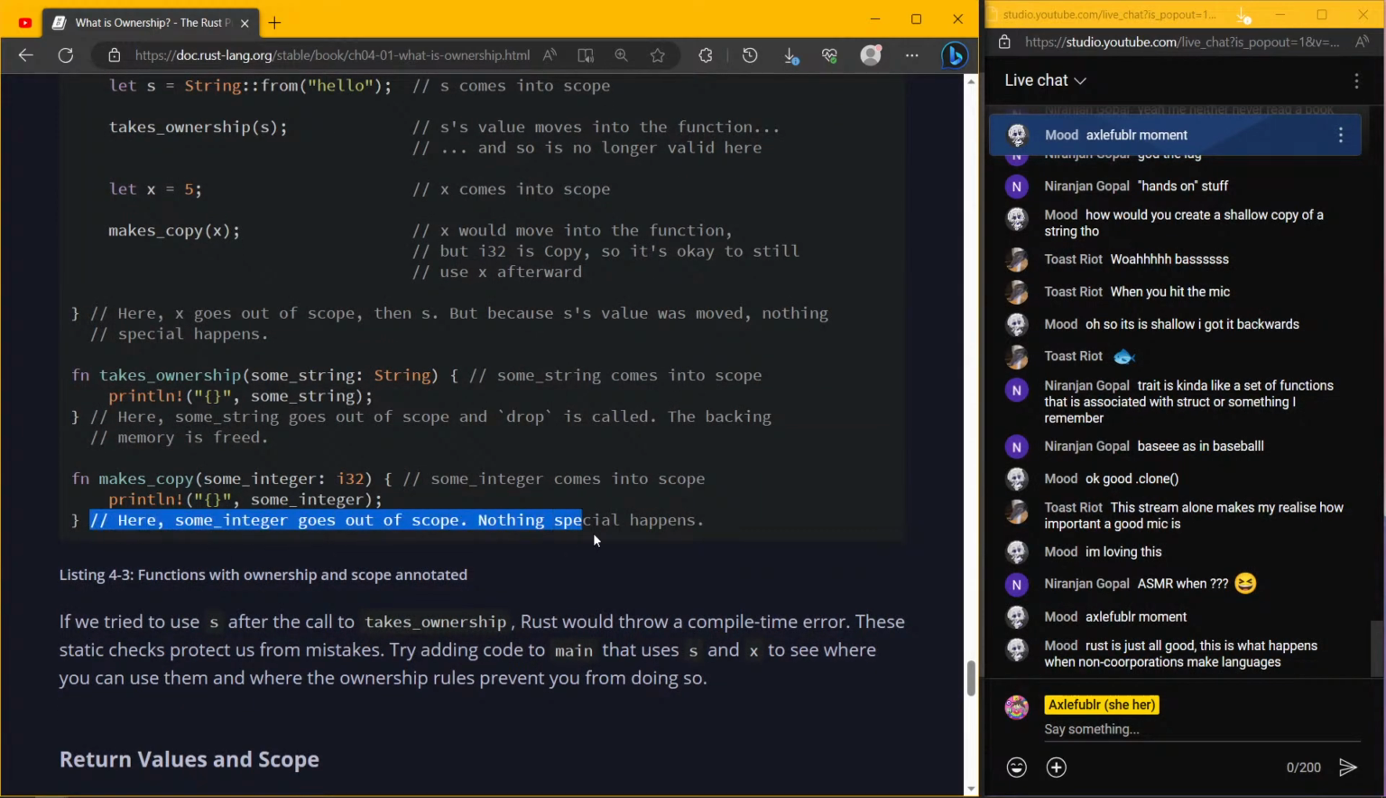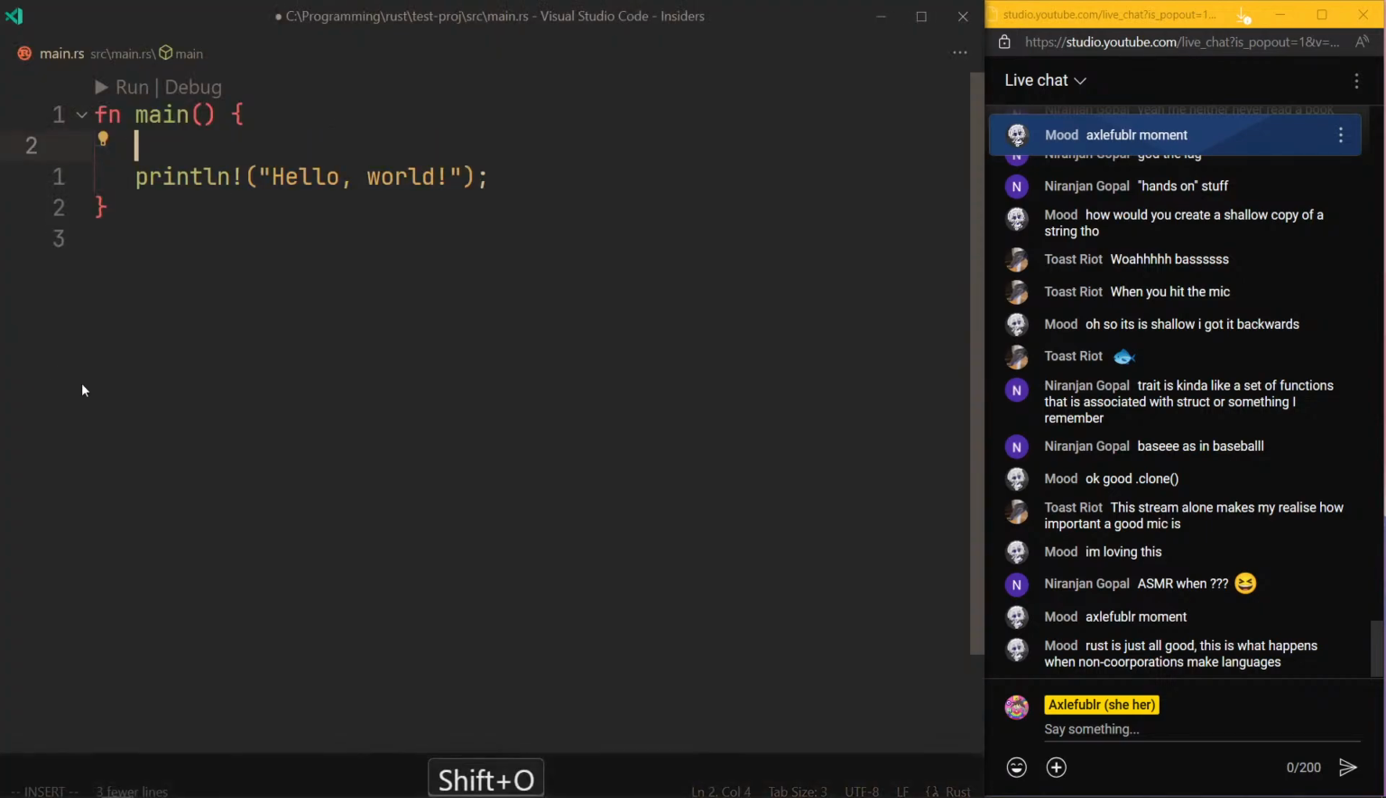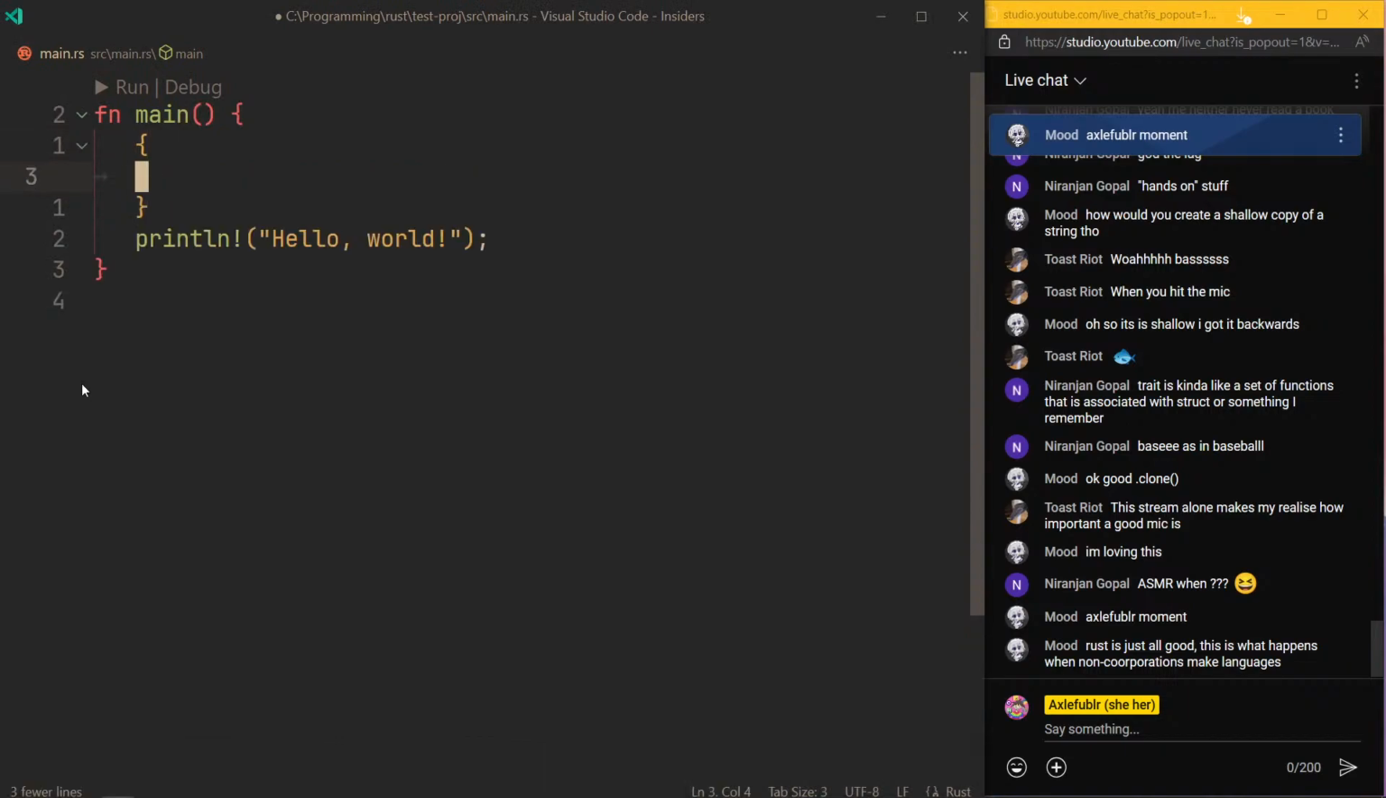Here some integer goes out of scope. Nothing special happens. That's good to know. So my previous example, where we make a block here and make a variable here, no, it's still valid actually.